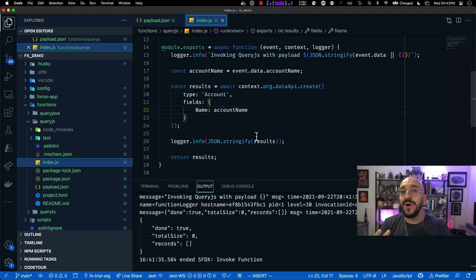But there is one thing that I am missing. First, I have not created that scratch org. So pretty much I am not connected to a specific Salesforce org. This is why I might not get any records here, and I don't have the permissions to do it. So let's do that. Let's create a scratch org.